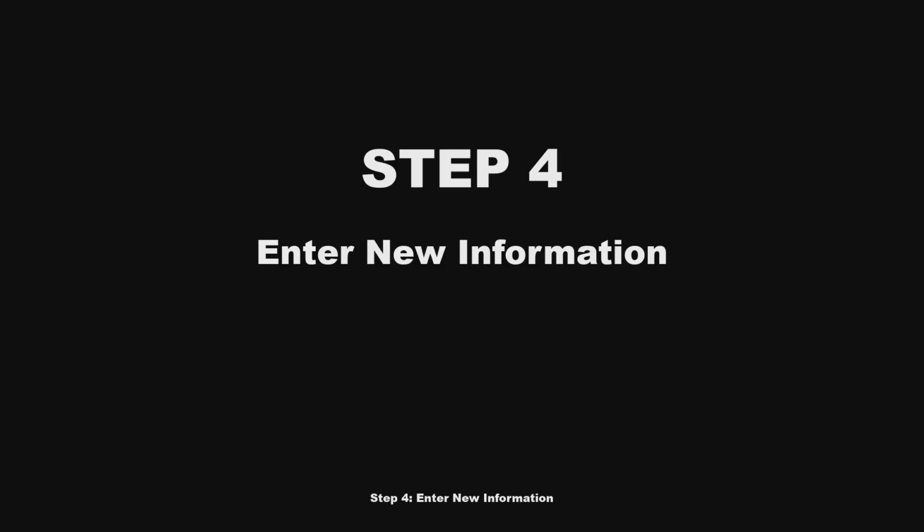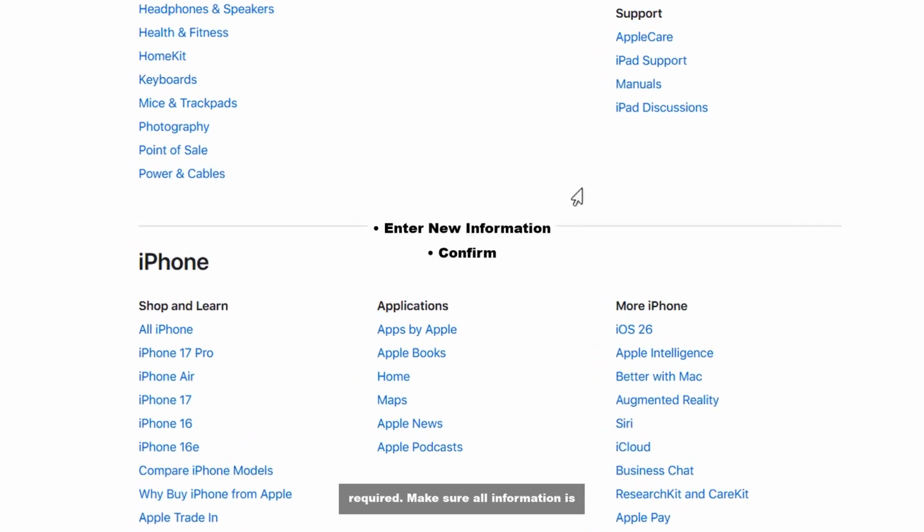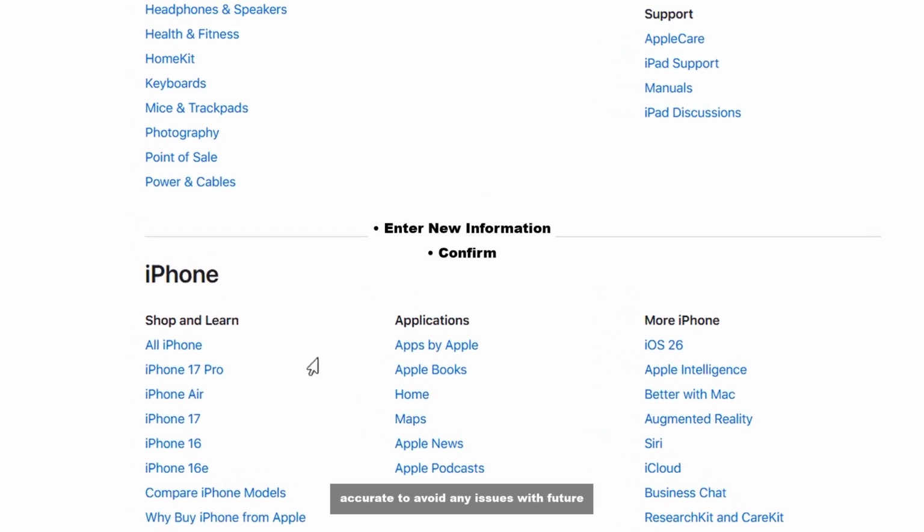Step 4. Enter new information. Input the new payout destination details as required. Make sure all information is accurate to avoid any issues with future payments.